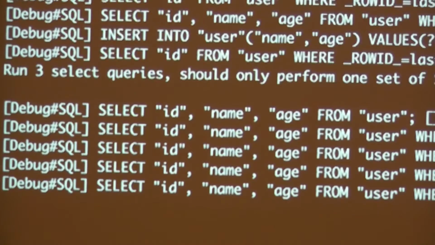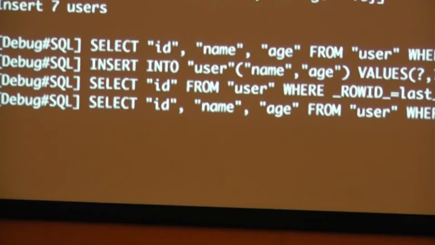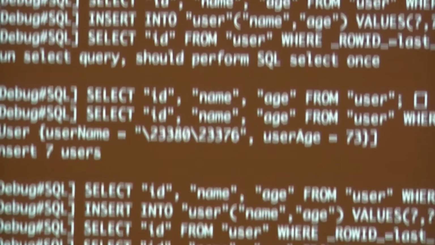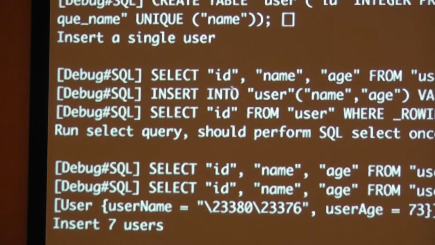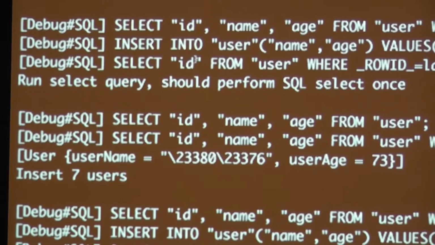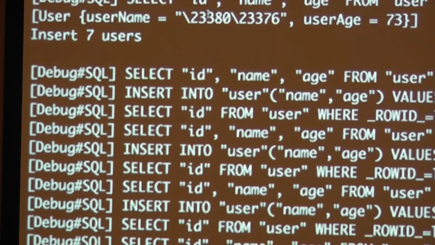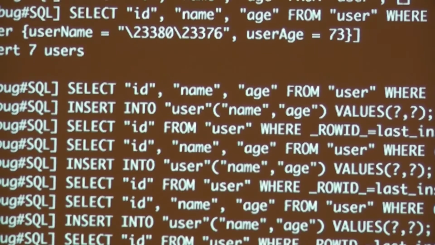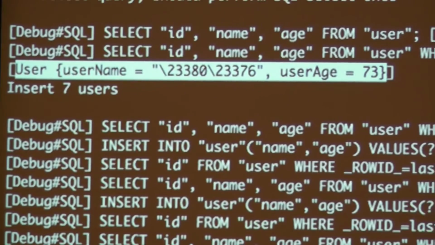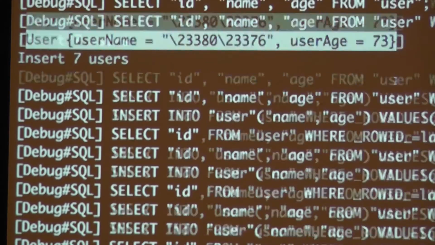This is a bit of a mess. So here you can see that the database is being created. And then here I want to insert a single user. So wherever you see the debug SQL, that's where an SQL query is happening. And then I run a single select. So this is the item that I get back. So you can see I inserted 1 user, and then I requested it, and I got a single user back.